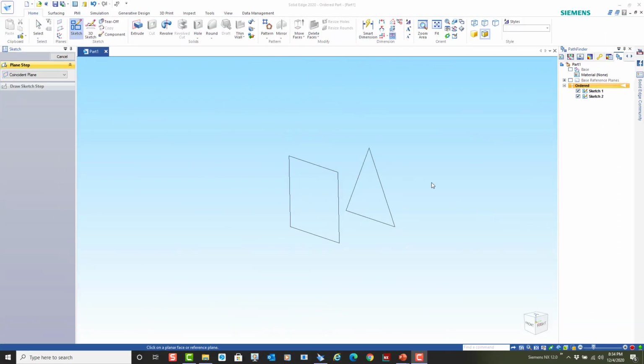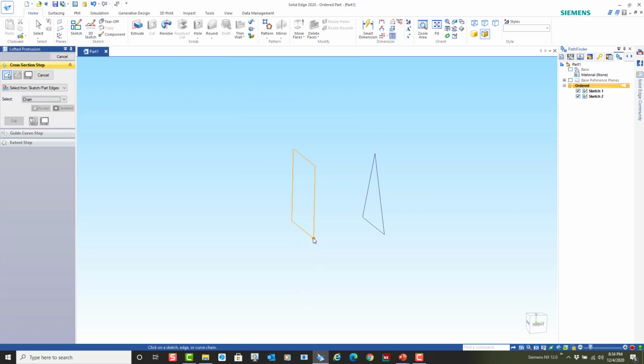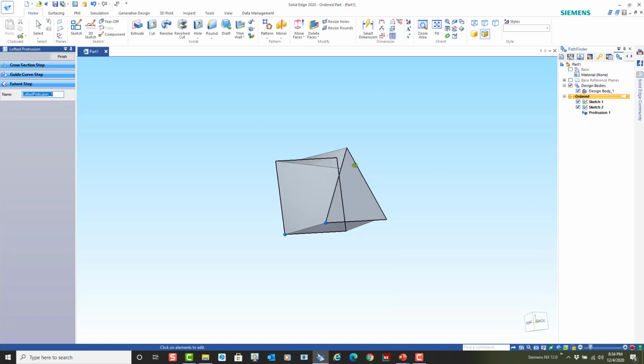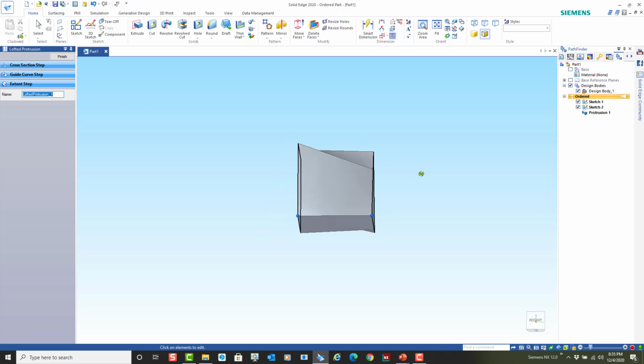In this example, I've created two sketches. You notice we have different number of vertices here. I'm just going to go in and create a lofted protrusion, and we'll go from this corner to this corner. If I hit preview, the system tries to map it as best as it can, and you notice that it's not exactly what we would call a symmetric shape by any means.